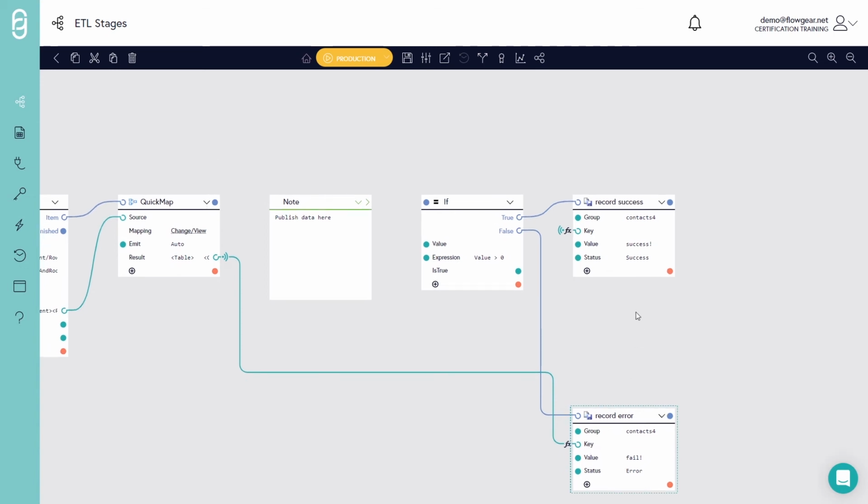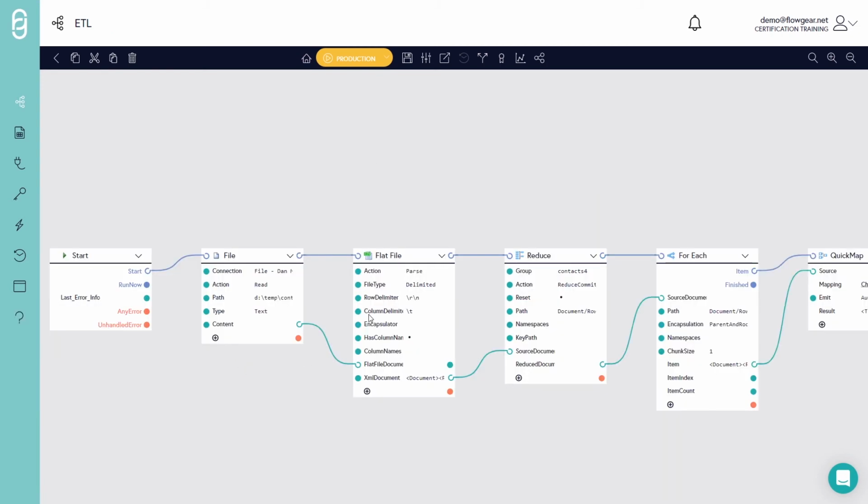Flowgear then makes it easy to report on key values so that you can use those as the basis for recon reporting or alerts to users. Here's an implemented version of that pattern. Over here, we're reading a flat file. We're converting that flat file to XML. So these first two stages are about acquiring the data, or the extract part of the process.